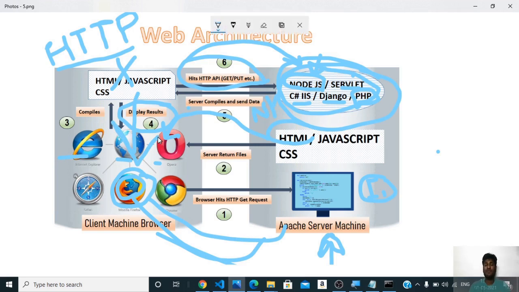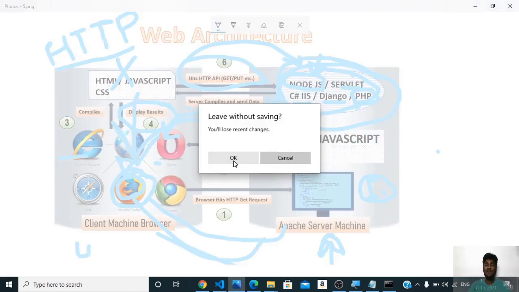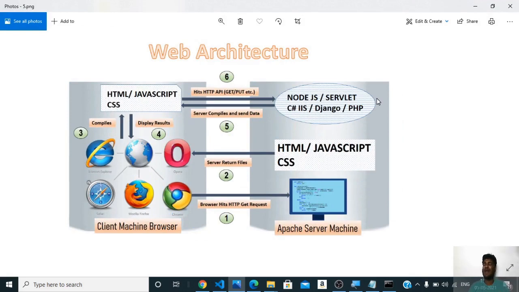When you log into the next website, the URL changes. Then the browser hits another request to the Apache server. The HTML files again come back from your server for your homepage. And then that homepage.html is displayed to you on the browser, compiled by the browser and displayed to you. So this is basically the phenomenon and the difference between client side and server side languages.